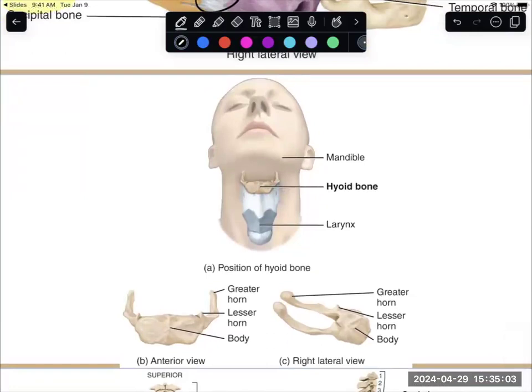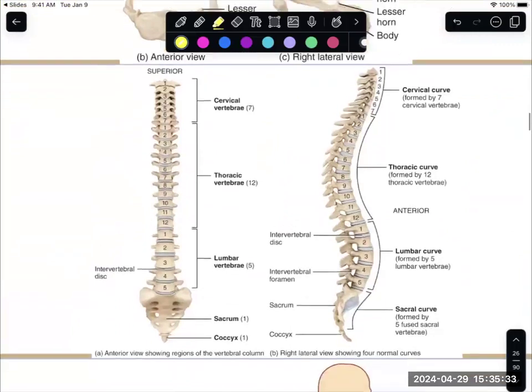Now let's move on to the rest of the axial skeleton. This is your hyoid bone. Your hyoid bone does not attach or articulate with any other bone in the human body. All you need to know is that this is the hyoid bone. I'm not going to ask you the parts to it. You don't need to know it for this class.